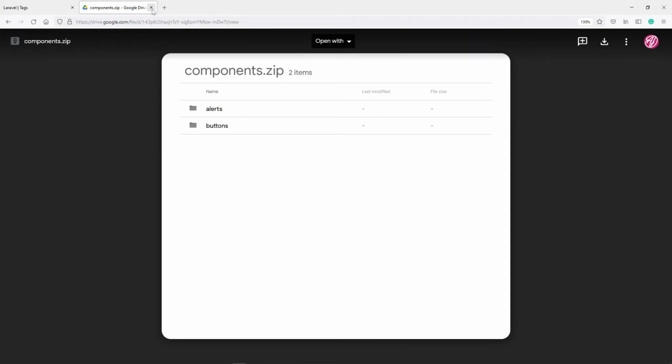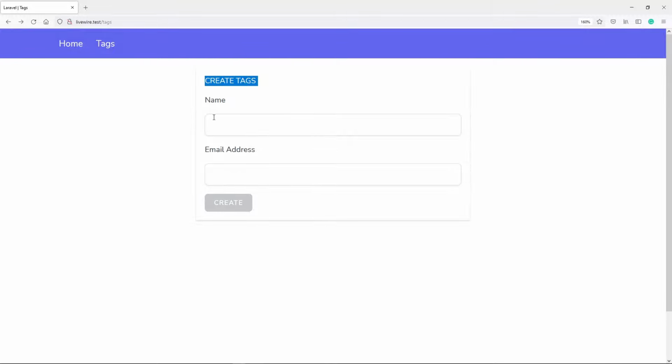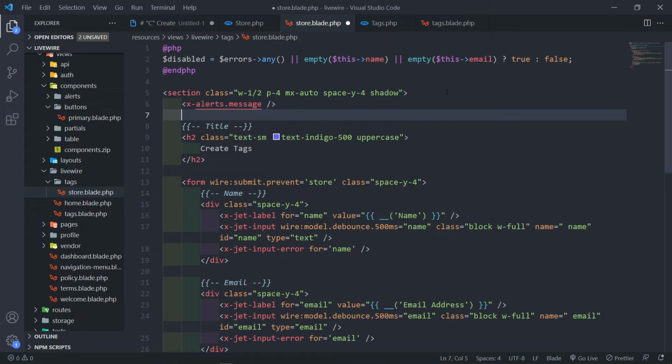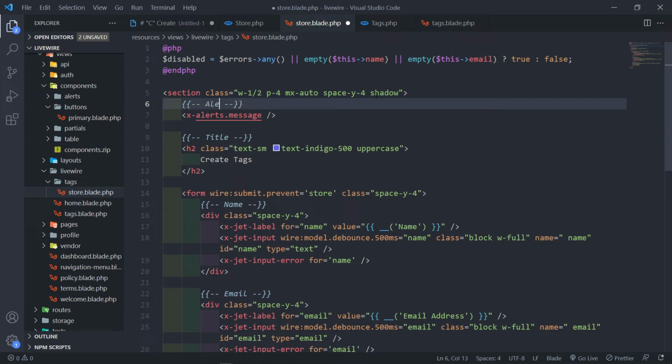All right, so I'm just going to close this off. As you can see, we got create tags, and we got the name right there, and we got the email address. And as you can see, the button is disabled. We cannot do anything. The next thing I want to add in here is the alerts. So just above the title, I just want to do x-alerts message, just like that. Okay, so now we got our alert in here as well.